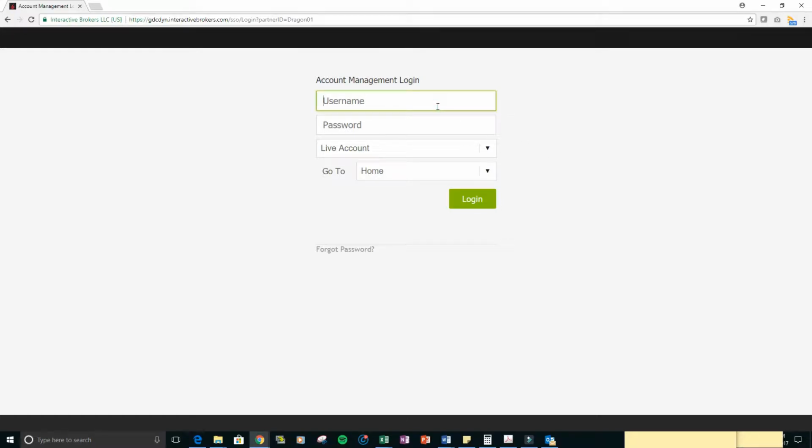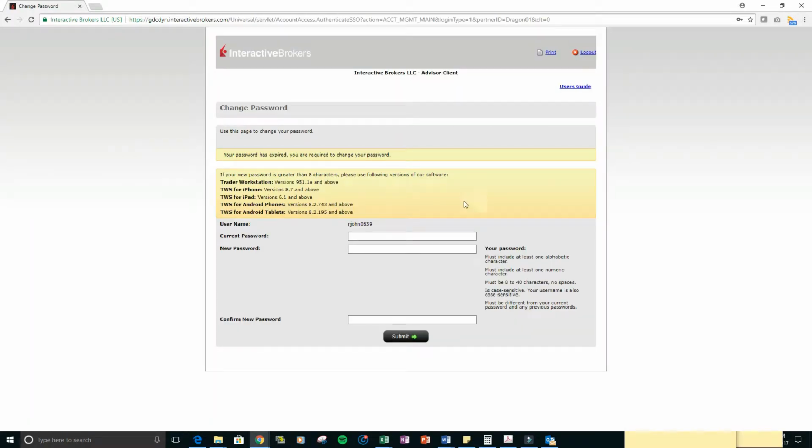Welcome to the Joint Account Interactive Brokers demo. So first here, you see that we're already at the login screen, which you can find by looking at the email and using the Interactive Brokers account management login. You'll of course take the username and password provided for the joint account and apply it here.